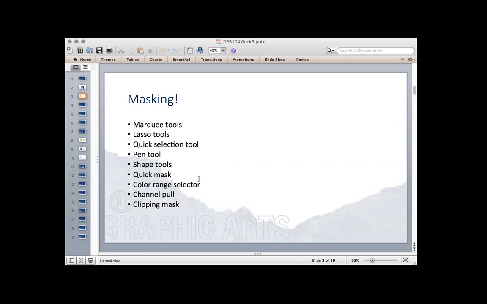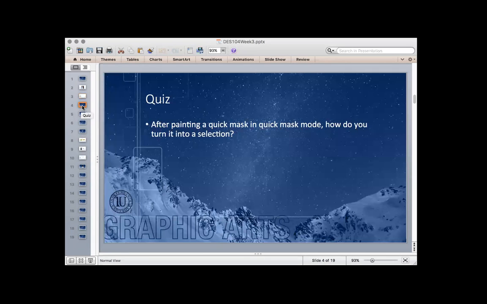Familiarizing yourself a little bit with the types of selection tools might be good. Here are some things that you will want to know so that you can be successful with your assignments and with your careers as graphic designers, really. After painting a quick mask in quick mask mode, how do you turn that quick mask into a selection?